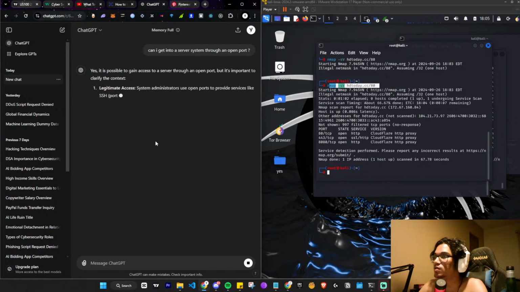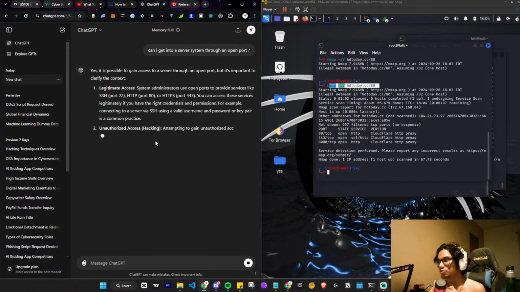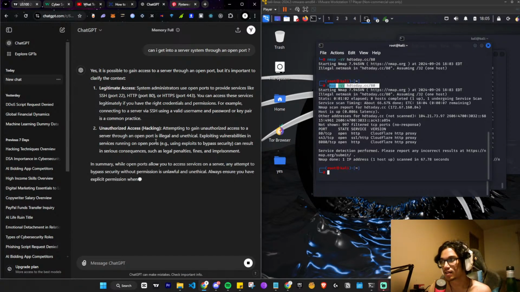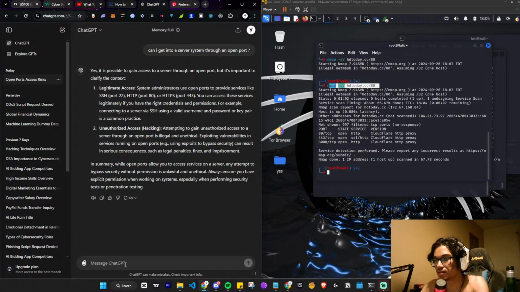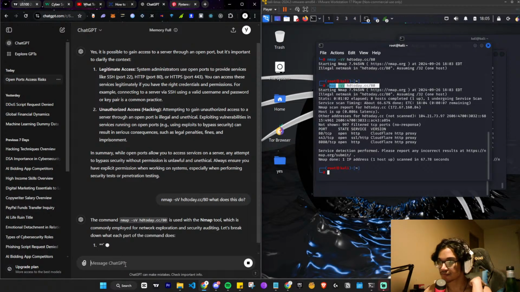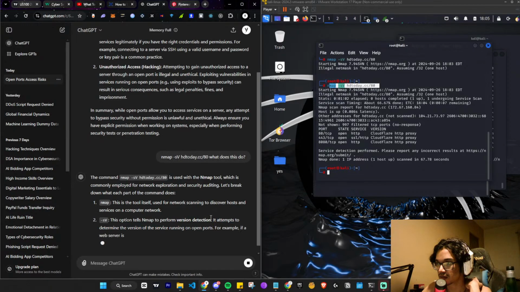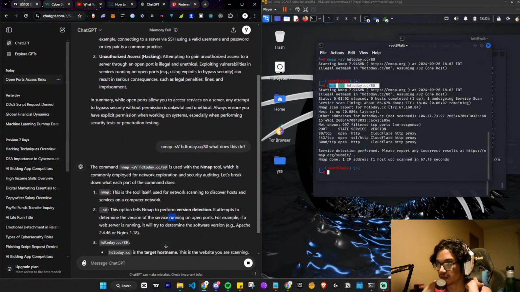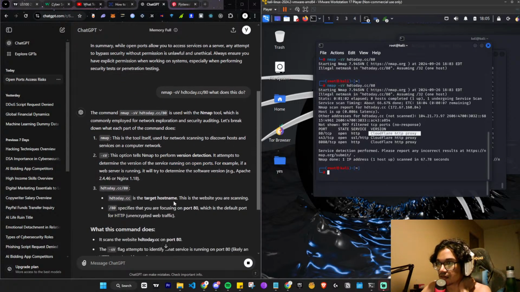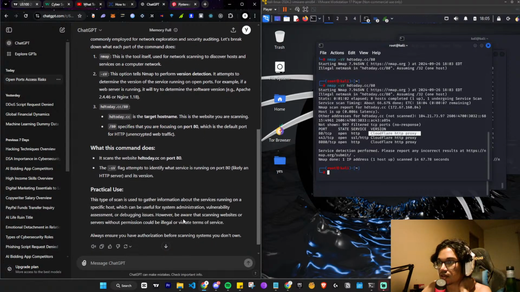Yeah, okay. So basically what I want to do right now is try. Let's say I'm just going to run nmap -sV on httoday.cc port 80, and see what it says. This is version detection, which attempts to determine versions. It shows the target hostname and specifies that you're focusing on port 80, which is default unencrypted web traffic.